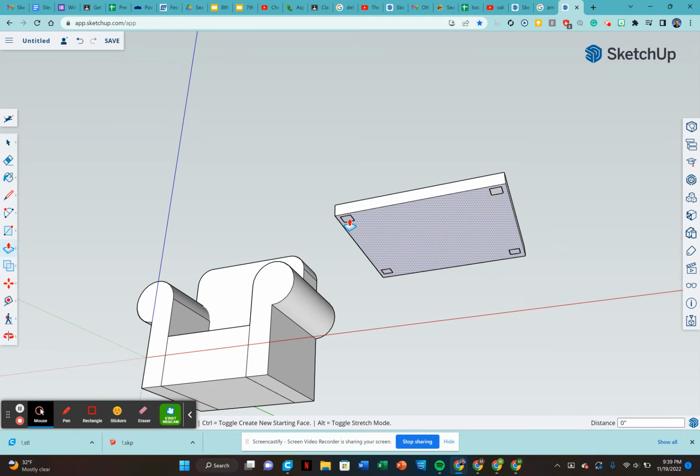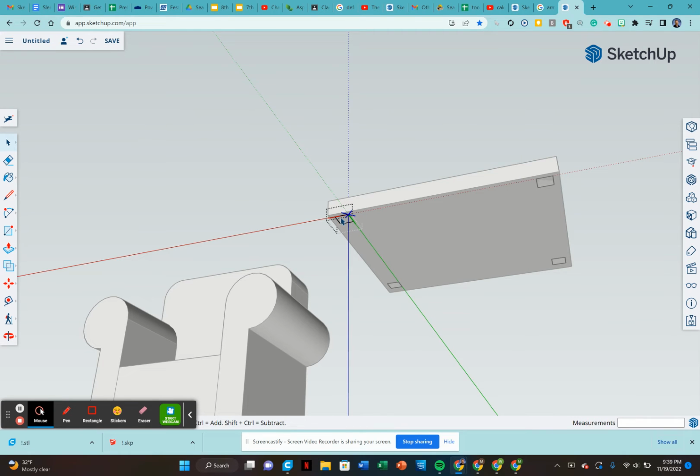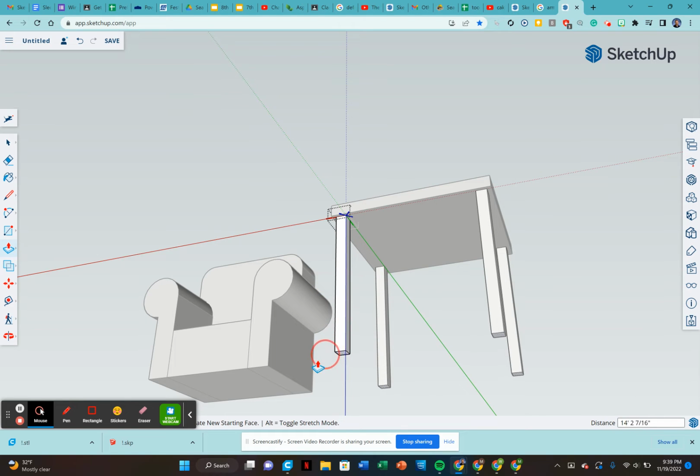Now if I tried to push-pull, it wouldn't let me. It just does the whole thing. You have to double click inside to edit that component. And now I can push-pull these all the way down evenly. And I can even have it snap to the bottom of my sofa armchair.